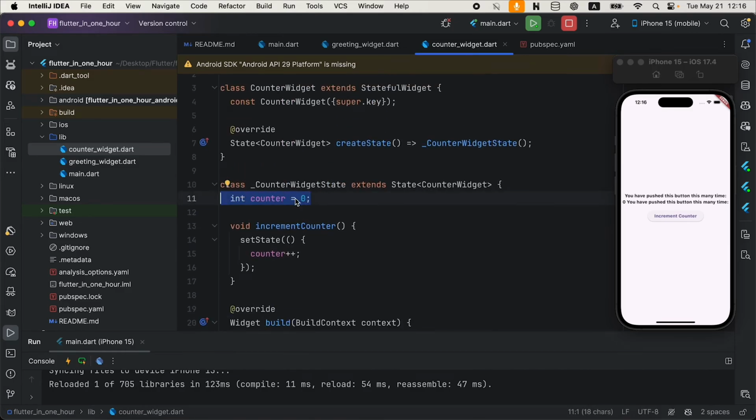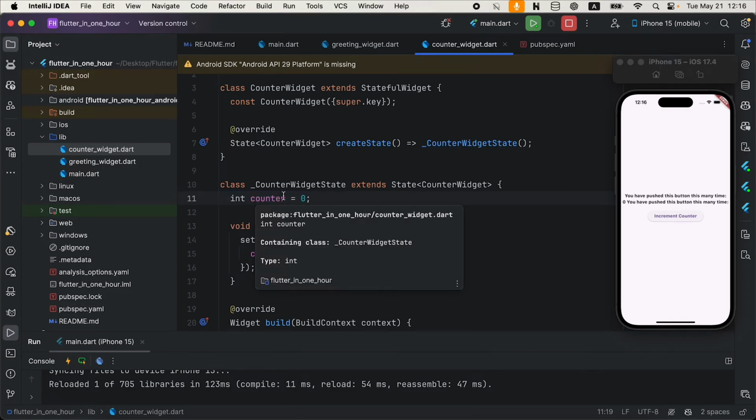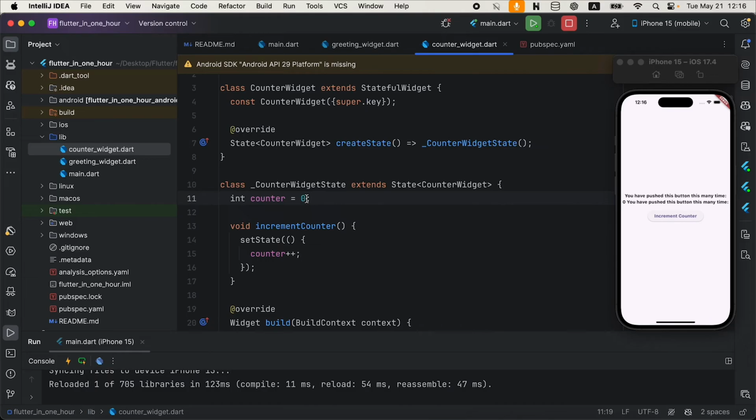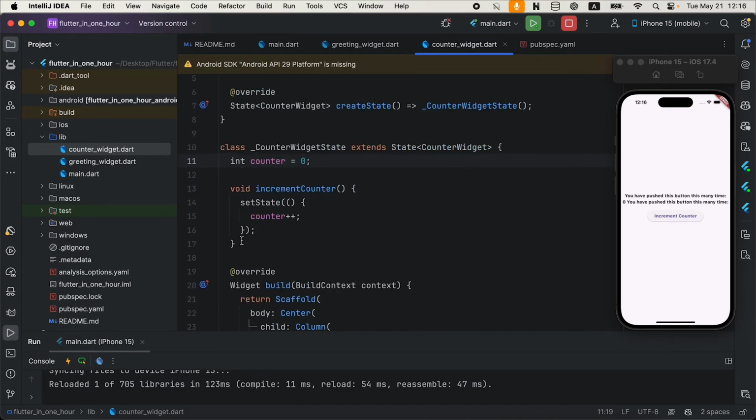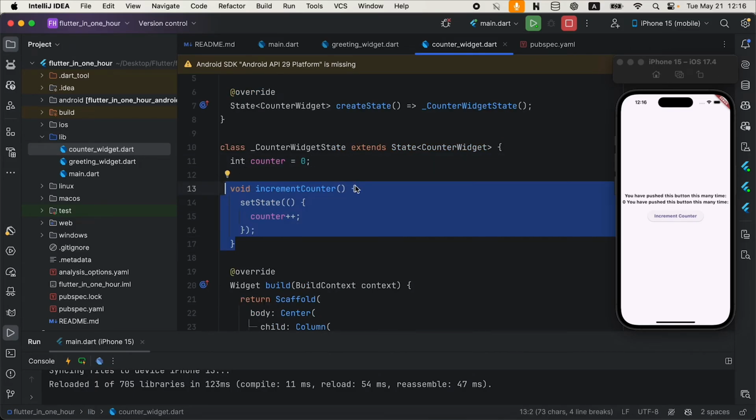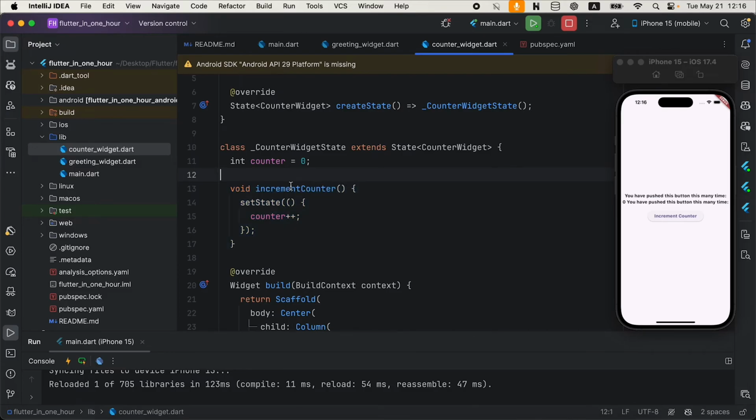Here in Dart we just created a counter variable. The counter variable we set to 0 as default. Then we have created a function method where our function is going to increase the counter number by 1. So basically this counter will be increased by 1.